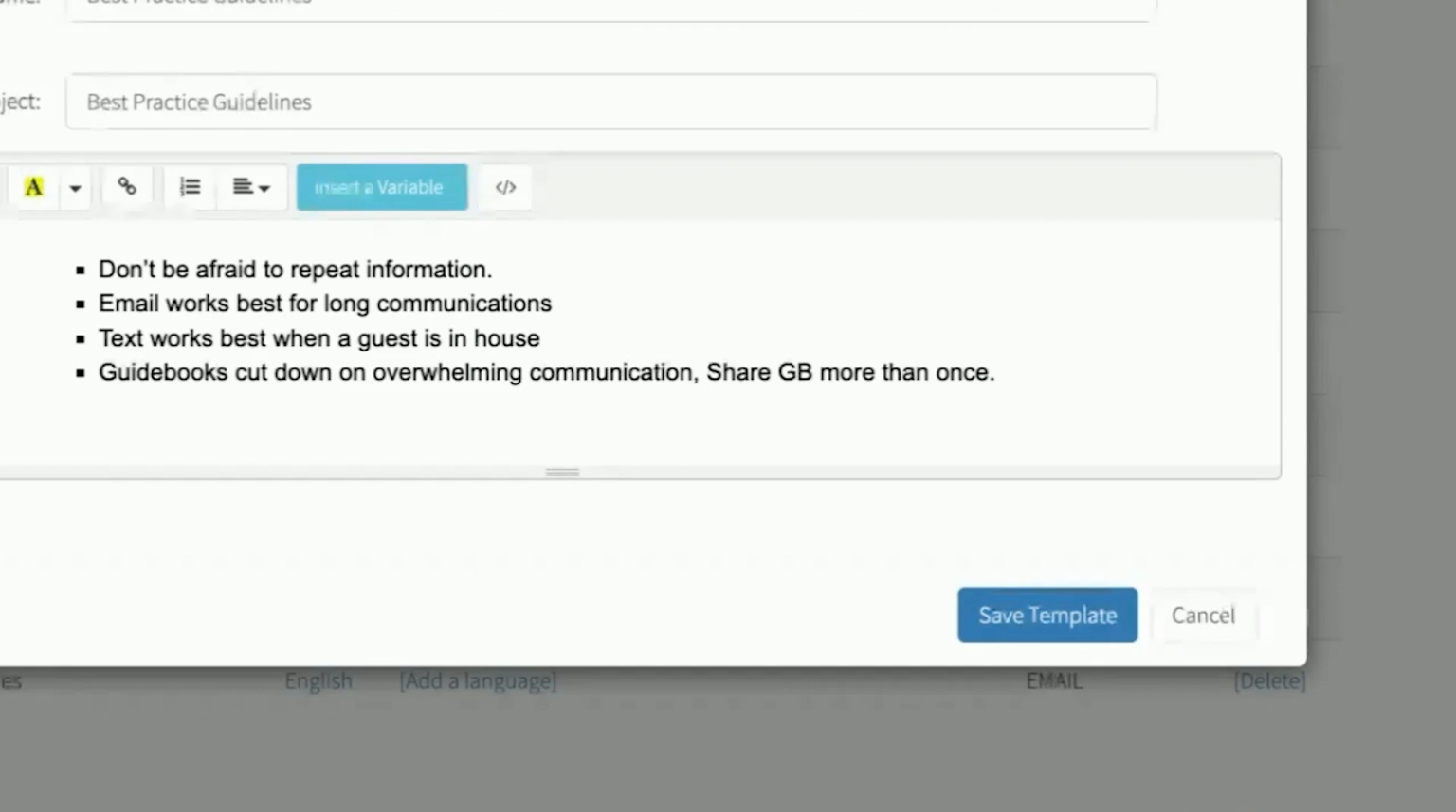We've also found that text works really well when a guest is in-house, and is a great way to check in once people are on vacation or in property. They just really may not be checking email. And so any communications that you need to do while the guest is in-house, text can be a great way to do that.